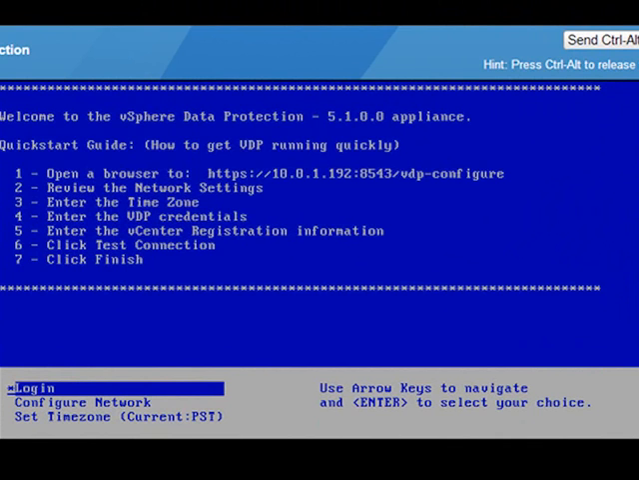So step 1 is to open your browser to https:// the IP address of the VDP virtual appliance, :8543/VDP-configure. From there, we'll configure the network settings, the time zone, VDP credentials, and vCenter registration information. We'll test the connection to vCenter, and then the configuration of VDP will be complete. So now let's open our browser to that URL that they specified there.